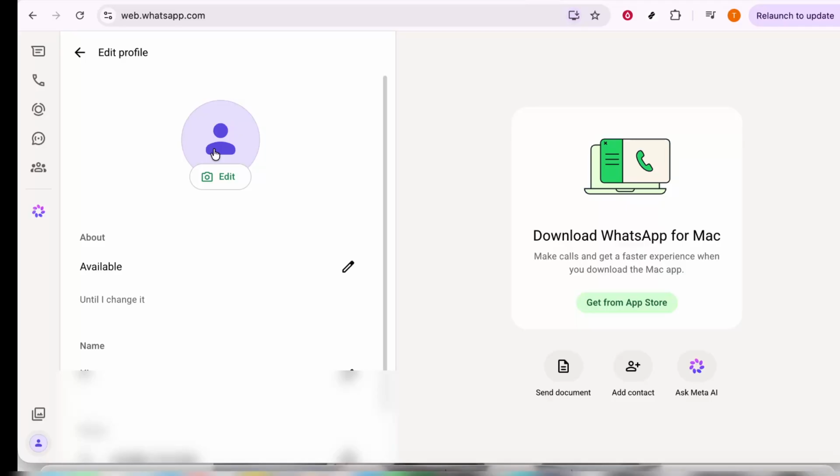The image will upload and you'll see a preview allowing you to make minor adjustments if necessary. You have the chance to crop the image or zoom in so that it fits within WhatsApp's circular profile frame just the way you like it. A good tip is to ensure your face or the focal point of the image is centered for the best visual result. When you're satisfied with the preview, confirm your selection.